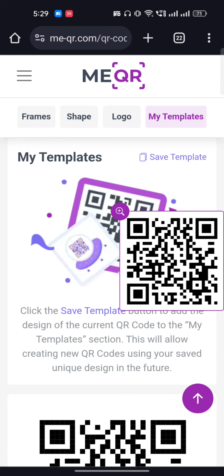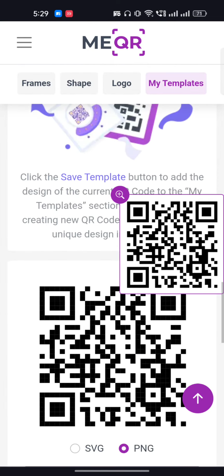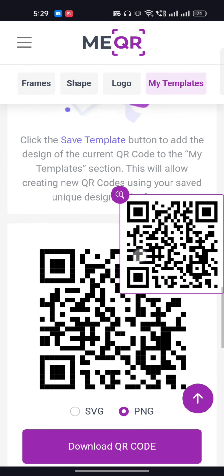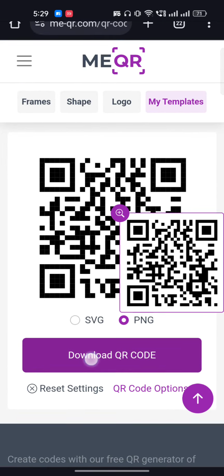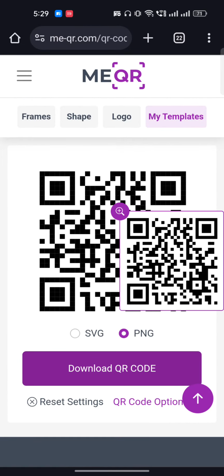So guys, here you can see that our QR code has been made, and here you can just scan from here too. And here, if you want to download and share it to anybody, you can just click on download this QR code, and you can just share this QR code. So this is it.